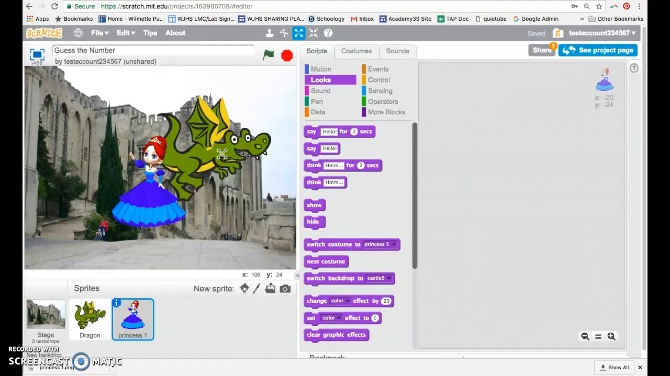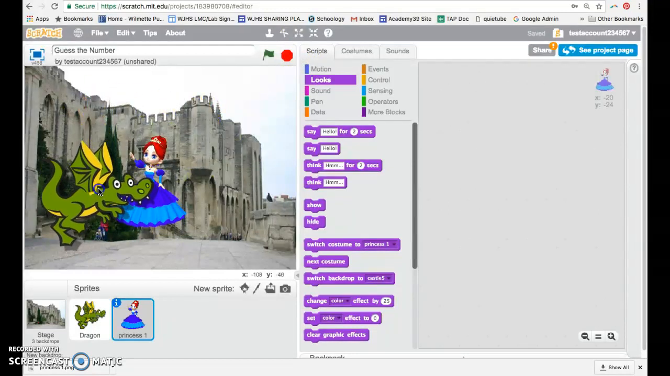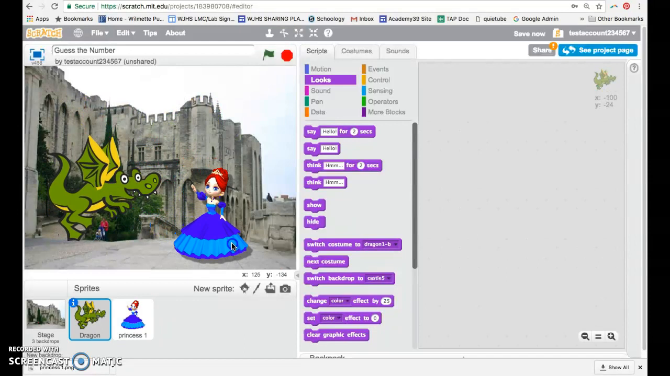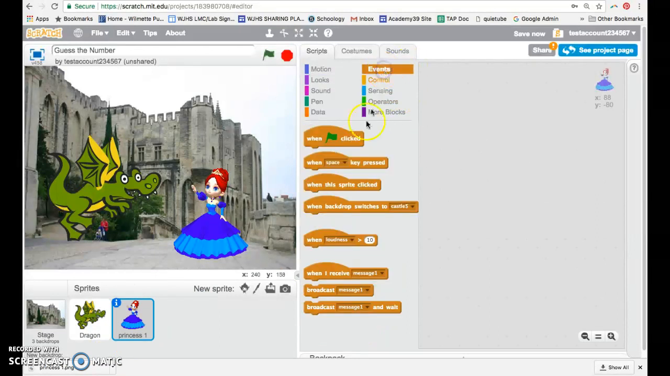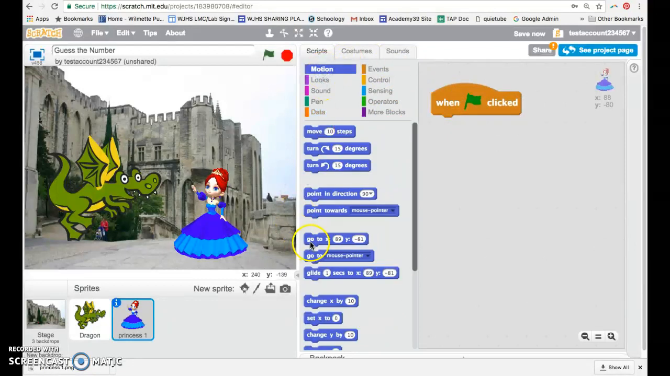The last thing I'm going to do to set up my stage and my sprites is to set the starting positions of each of these sprites. So I would like my dragon to be here and my princess to be here. So what I'm going to do is start with the princess and click over on the events. And again, when the green flag is clicked, because these are the starting positions, I'm going to go into the motion category and say go to x 89, y negative 81.